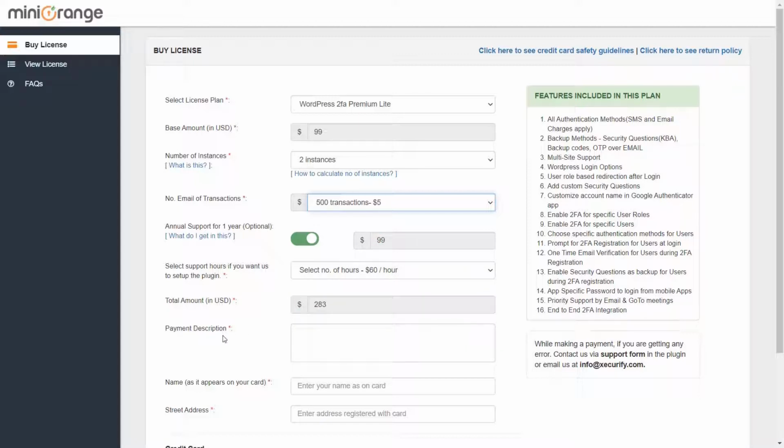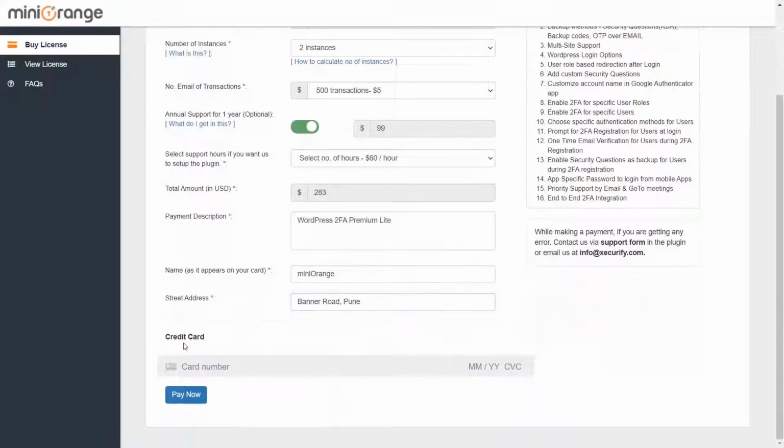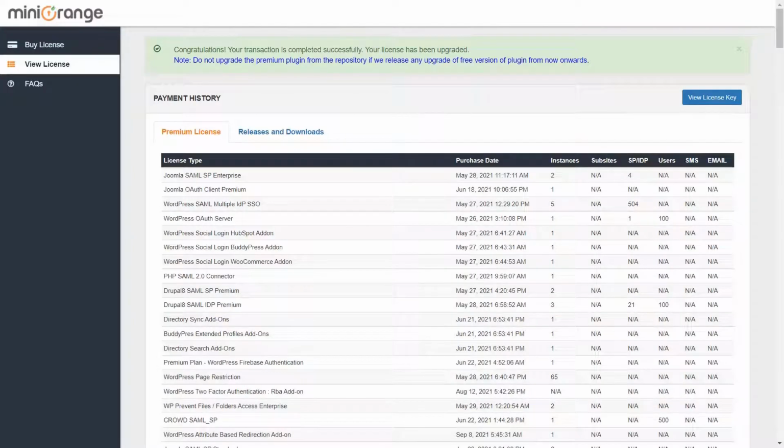Enter payment details along with other details. Enter credit card number. Click on the Pay Now button. Your transaction is completed successfully. Your license has been upgraded.